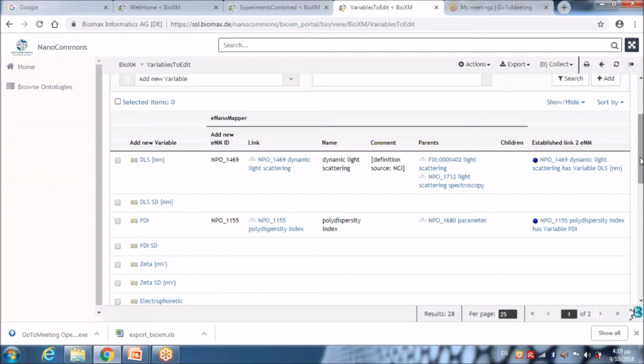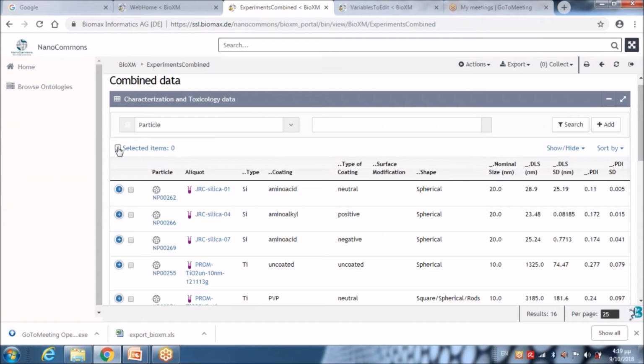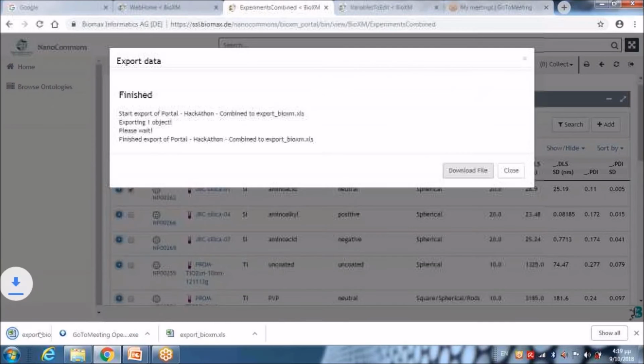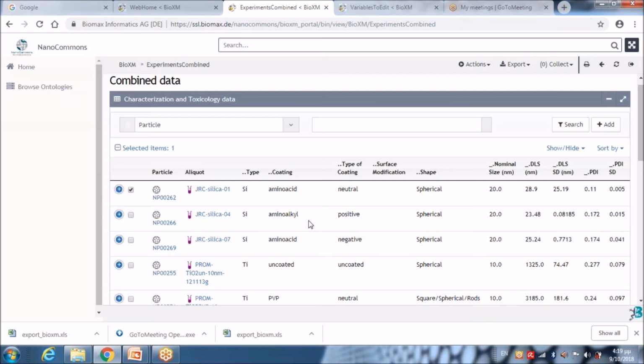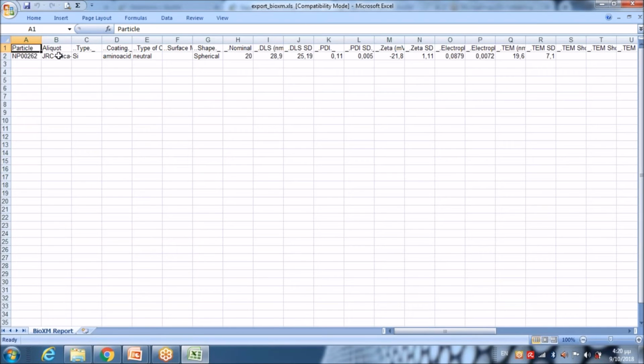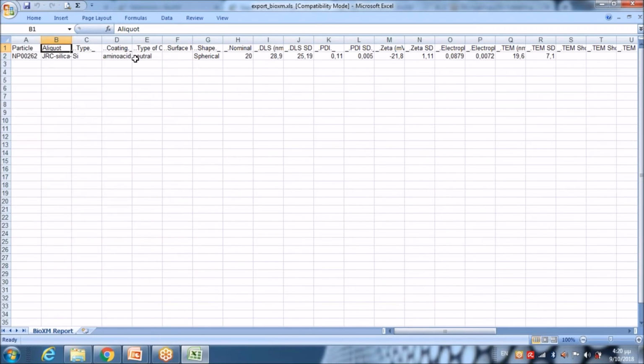So for actually going about the annotation, what you would need to do is, if you want to have a data set, you can just export the data set. You can either export all 16 of them or individual ones by going for those checkboxes and then going for export and go for Excel or tab delimited, whichever you prefer. And that will give you a data file. And just to open that and show you what it looks like, it looks exactly like the screen, so no surprises here. Your aliquot, your type, and so on.